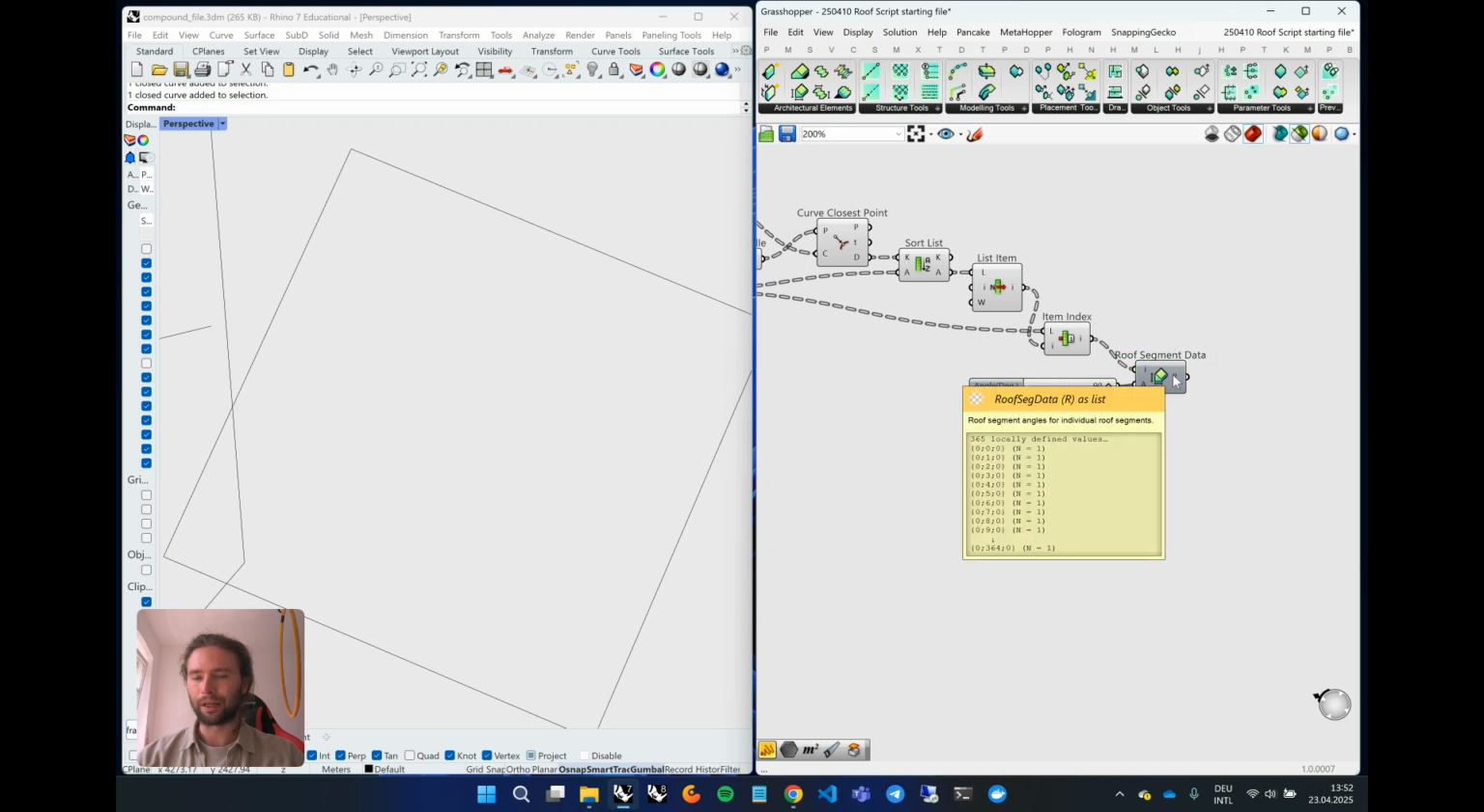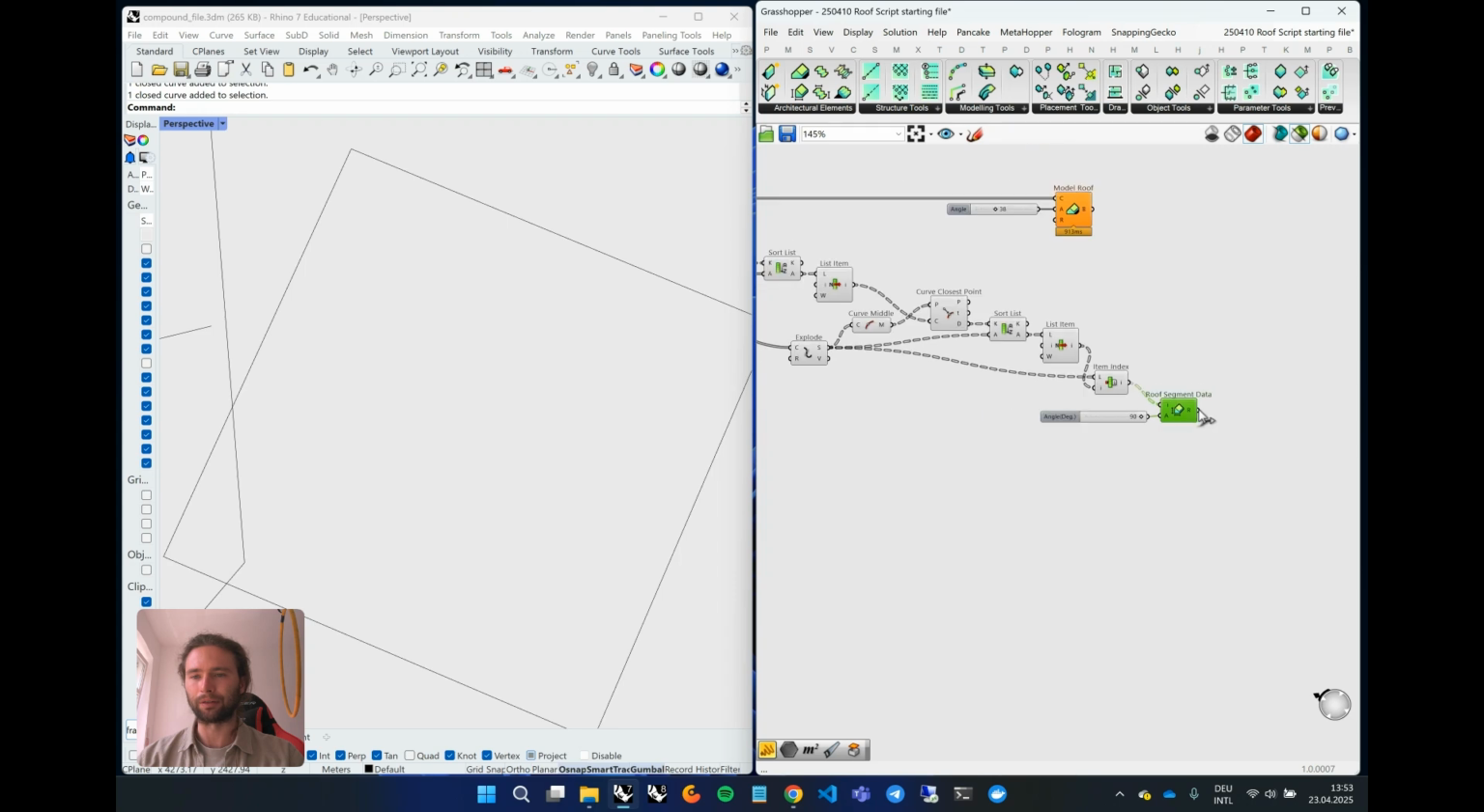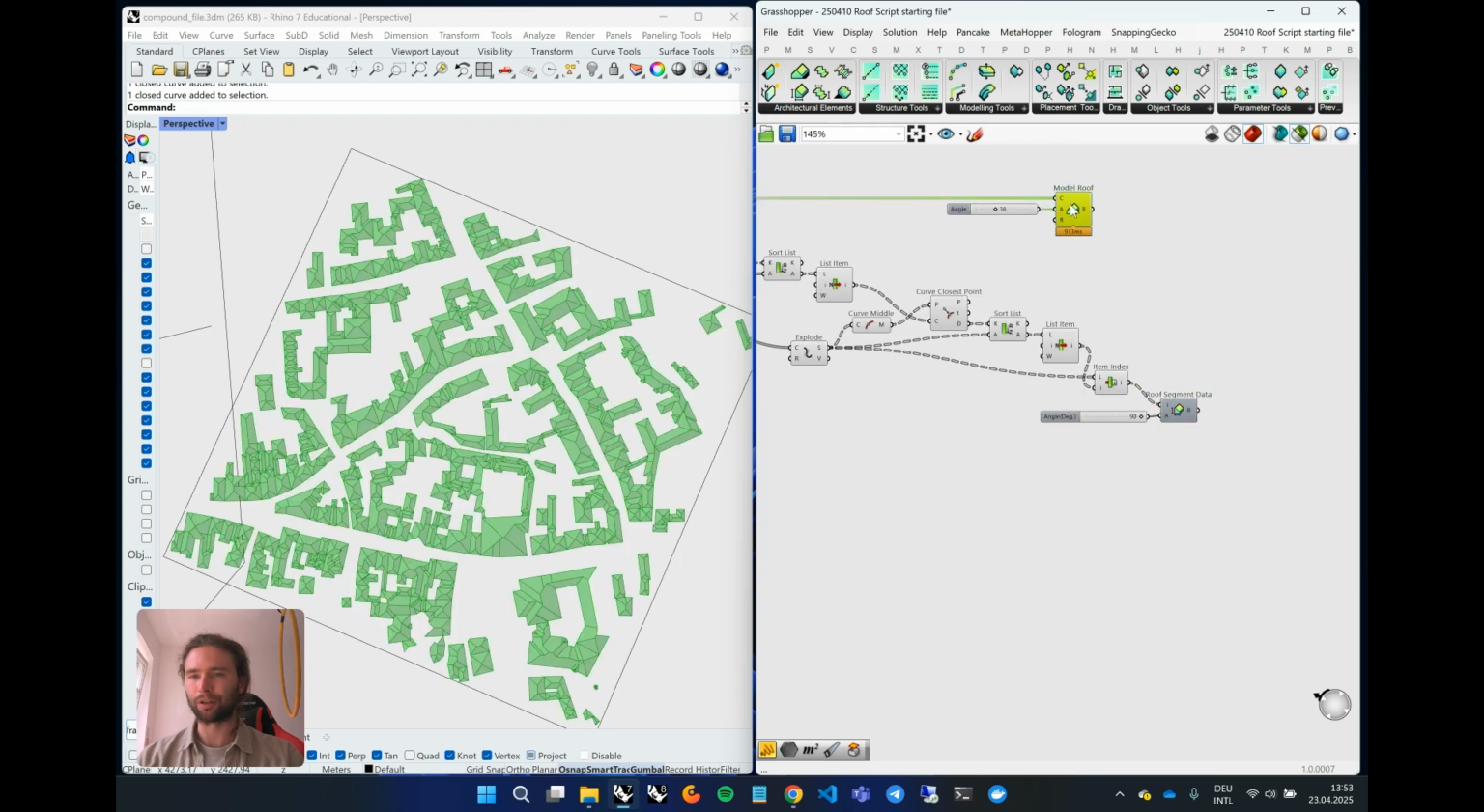And finally, in the end, I get 365 branches, each having one element. That's just the roof segment data. This is the element, the type of data which the model roof expects to get in the third input.